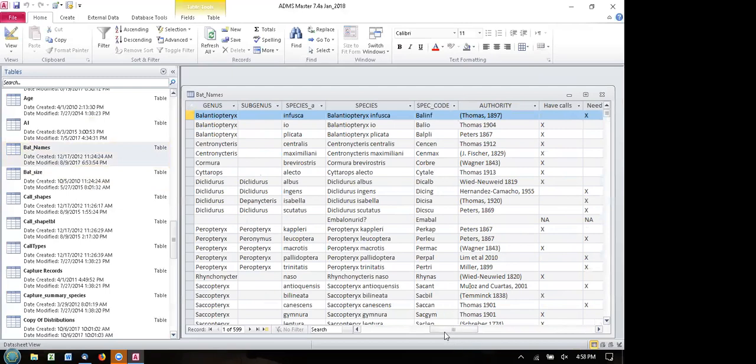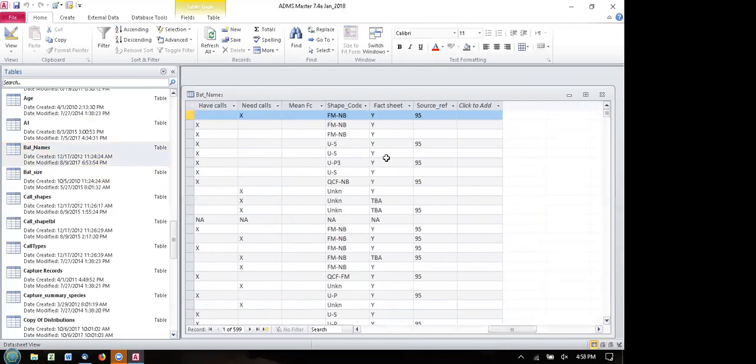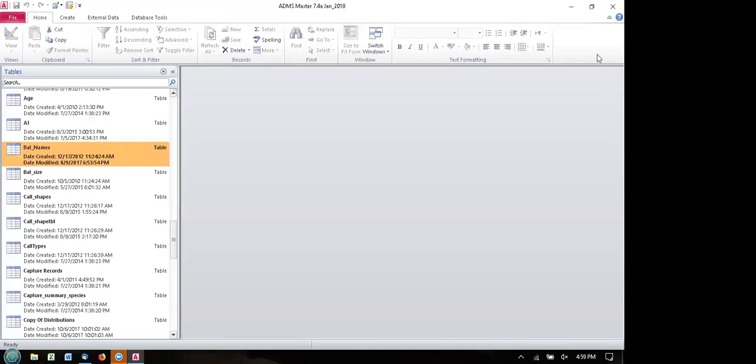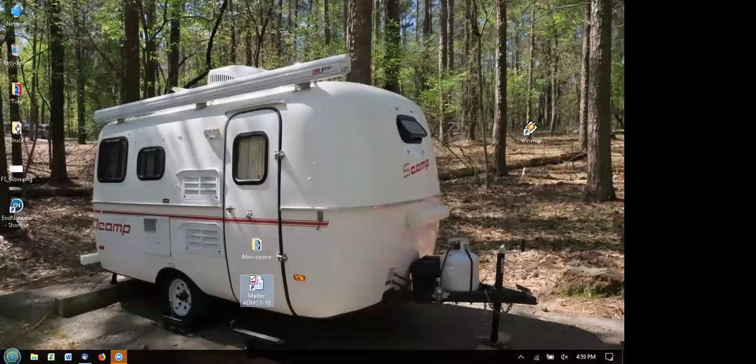And more importantly, as you export these, it keeps track of, do we have calls? Is it a known species? Or do we still need calls for that species? What's the call shape? Frequency modulated, narrowband, U-shaped calls, and all of this is in there. Fact sheets. Do we already have fact sheets for these species? Source reference. There's literature references for new taxonomic updates. So all of that is interrelated. So we know if the species we're dealing with, we have calls that are verified or no calls exist, and we can go from there.